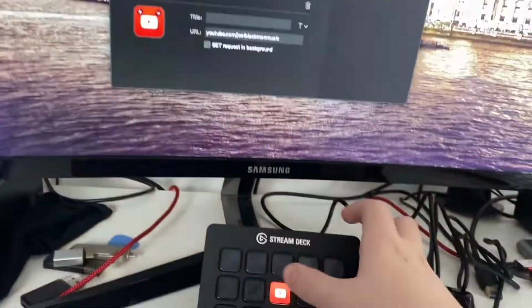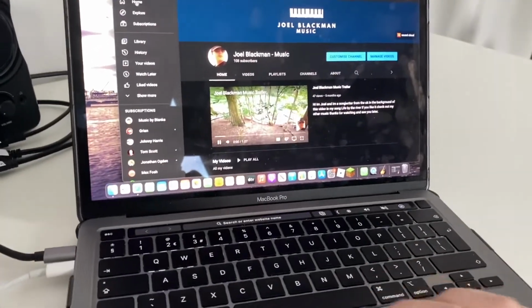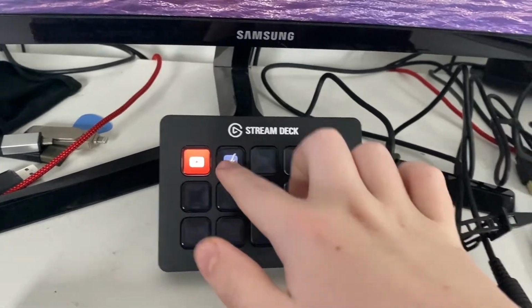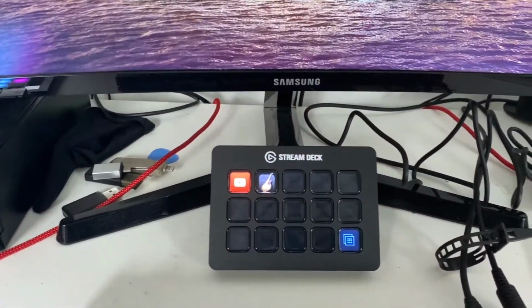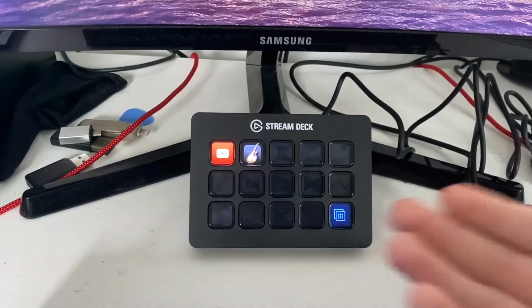I've now set it up, so when I click the YouTube icon on there, it comes up with my YouTube channel. I have also made a GarageBand icon. When I click that, it pops up on there. I'm going to repeat this process with any icons that I want on here.